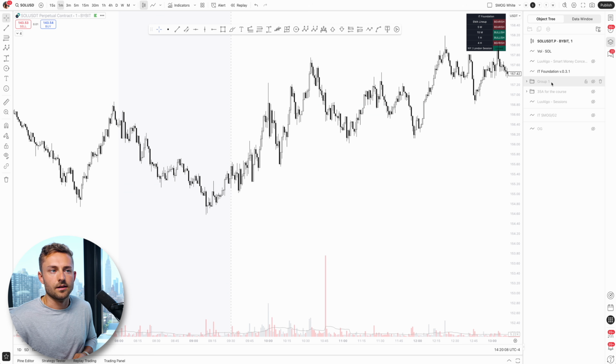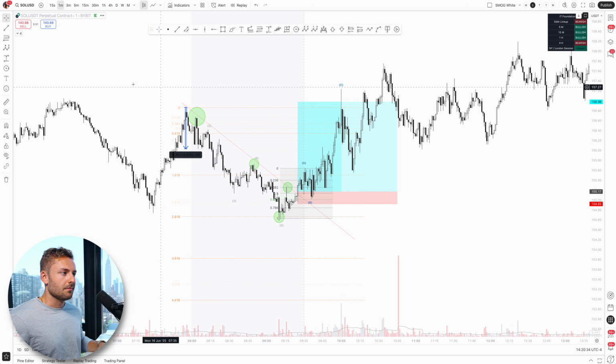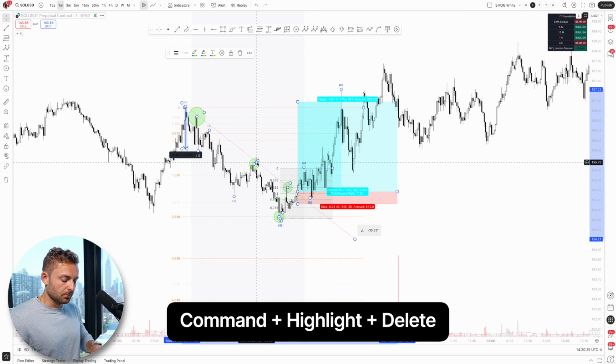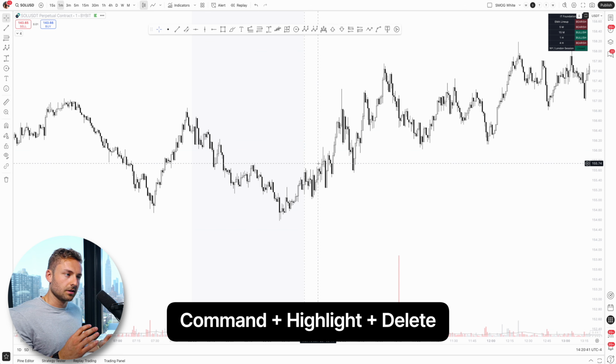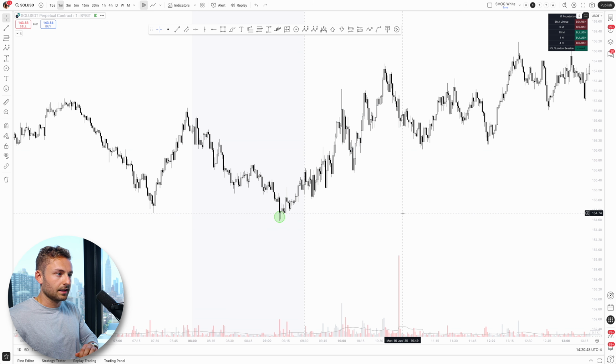So each time I take a trade, I'll just keep them in this object tree over here. And say you don't want to keep any of this analysis, you can hit Command and then just highlight over all of your drawings. You'll see it'll pull up these little blue dots, and then you can hit delete, and that will also just clear all of your drawings. And you can just Command Z. So anytime I make a mistake or whatever, I'll just highlight it all and then erase it.